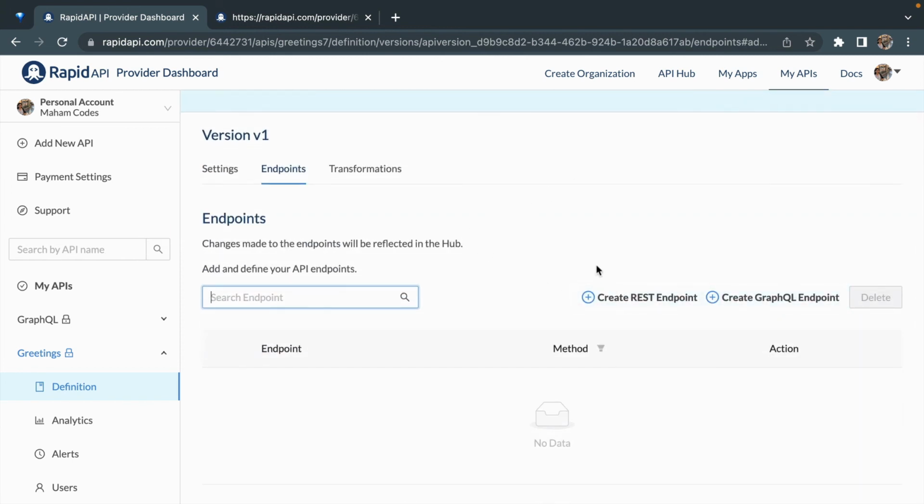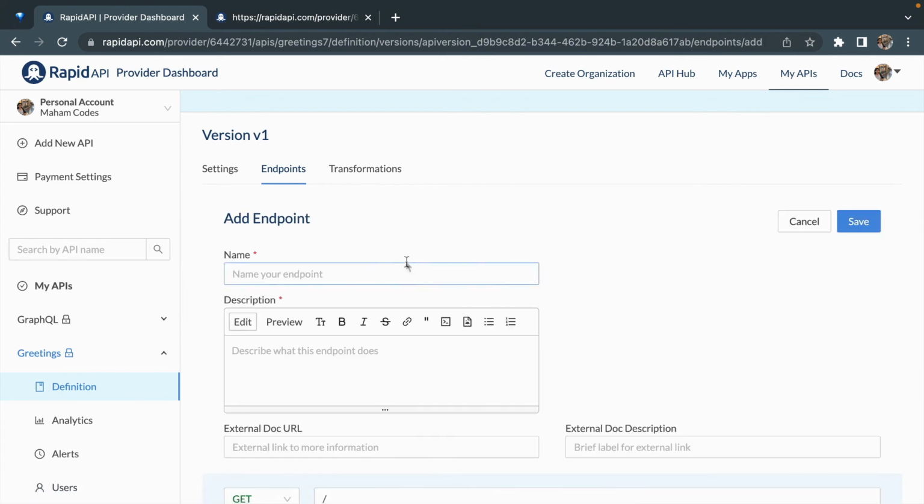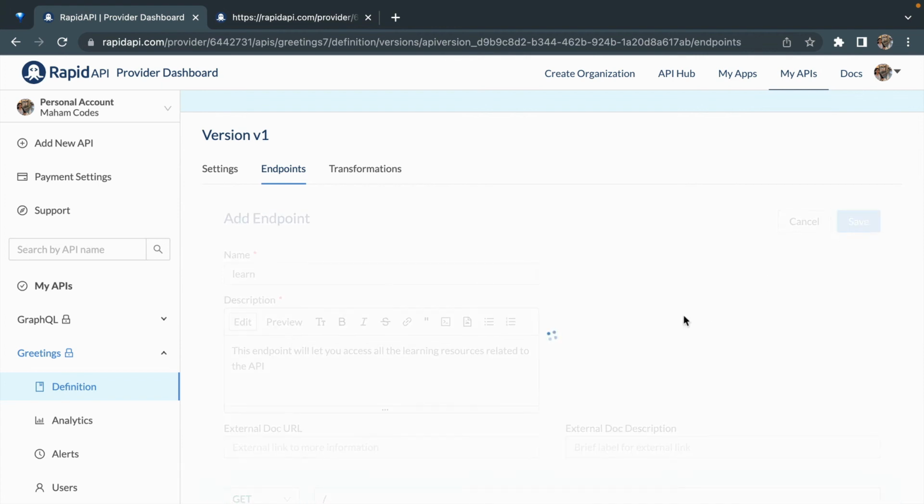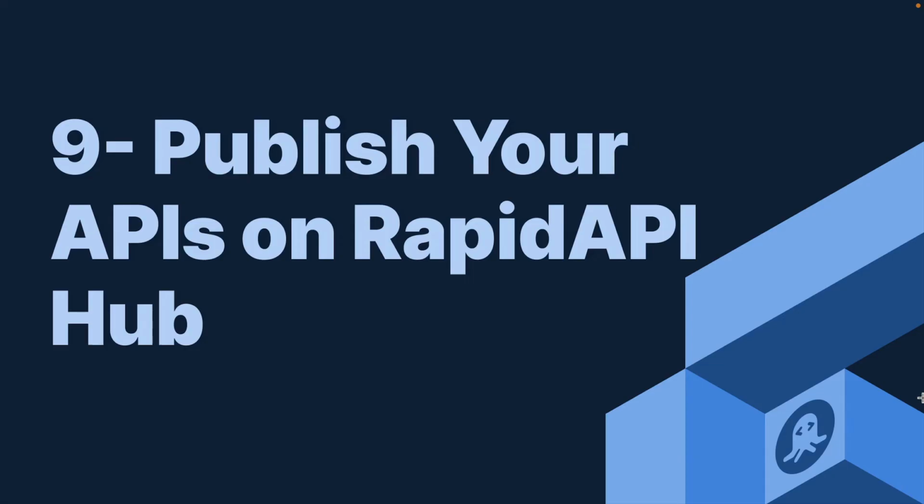And since the API that I'm adding is a REST API, I'm going to click this Create REST Endpoint. I'm going to enter the name of the endpoint as Learn. After writing the name of the endpoint, I'm going to type a description that this endpoint will let you access all the learning resources related to the API, then hitting the Save button, and then I'm done.